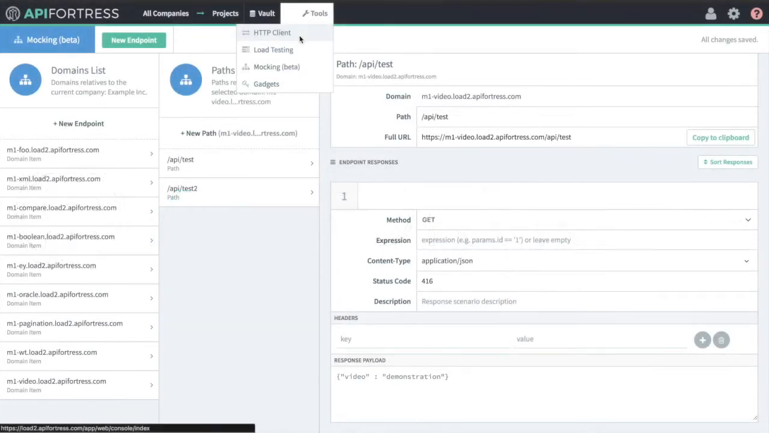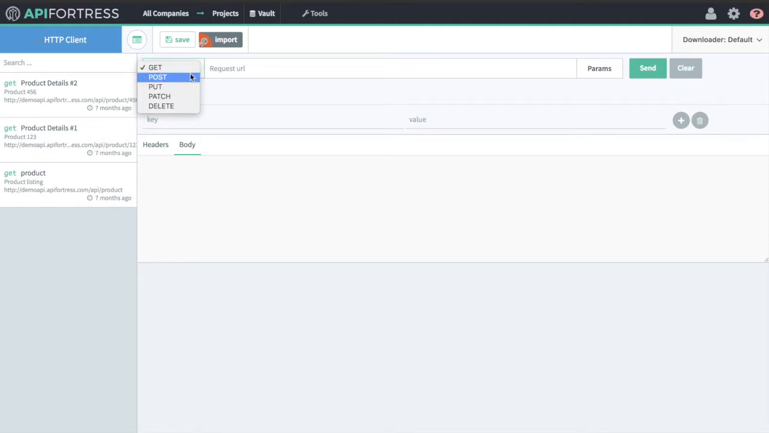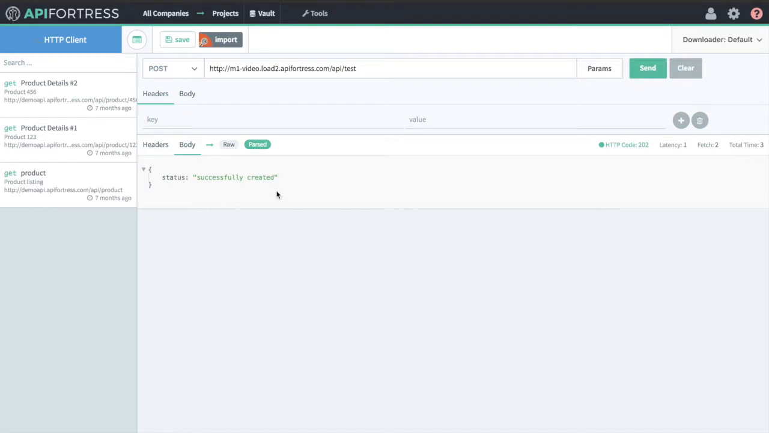And let's go to the HTTP client. And from here, we're going to switch this to post. We're going to drop in our URL. And if we hit send, and there we go, we actually see successfully created. And if we take a look up here, it's a 202. And again, if I switch this back to get and I hit send, we'll see a 416 here and video demonstration there. So our demonstration endpoint is live. And again, anyone who has access to the same network can hit it.